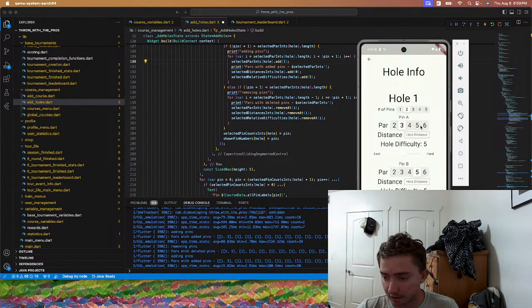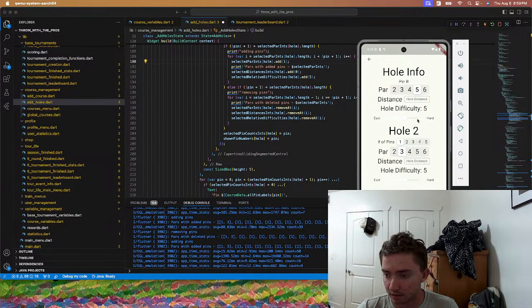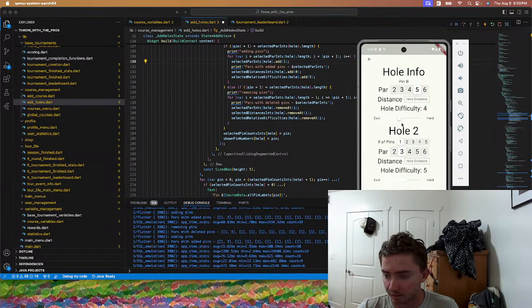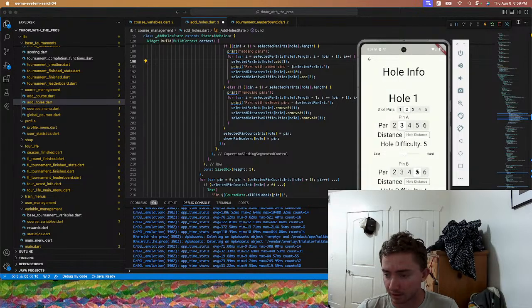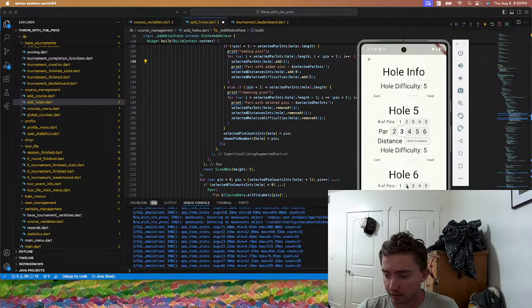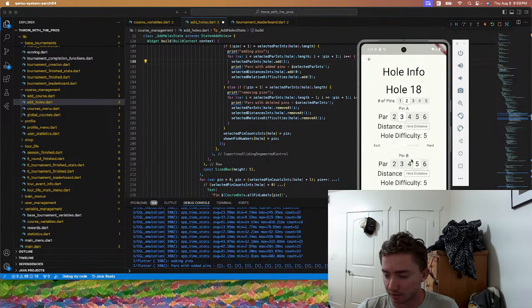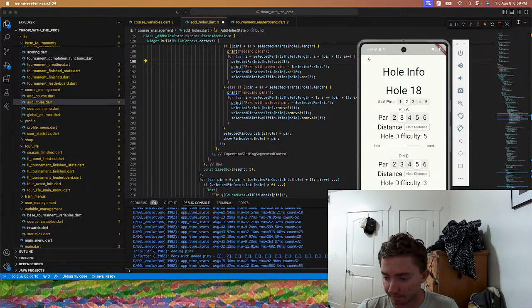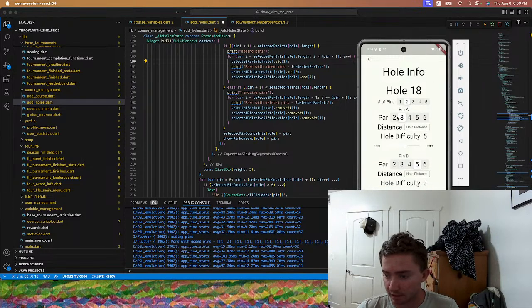Let's go back. Hold distance is fine. Difficulty is fine. I can update these accordingly. They don't update together. I'm not even on the right ones here. Okay, let's go all the way down to the last hole. Make sure that works. I'm not hitting any bounds there. Beautiful. Okay. So that works now. So now I can select multiple pens. These all will update accordingly.